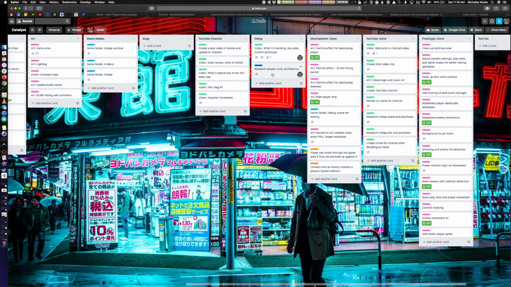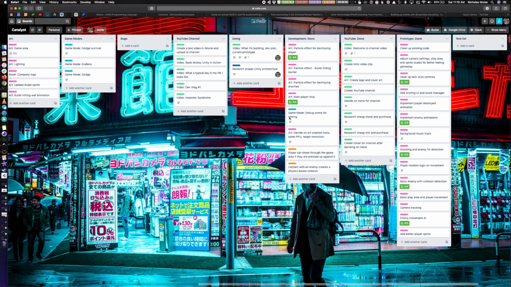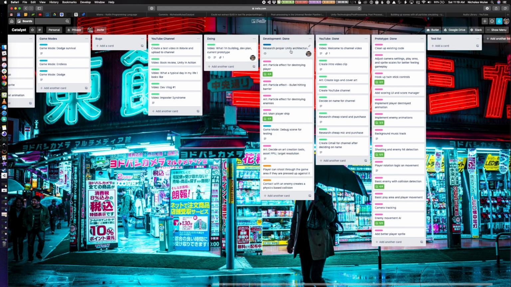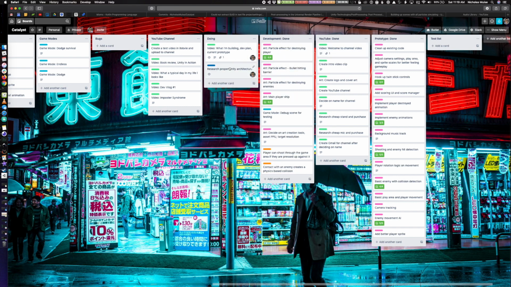So now I have to learn how to properly build it and go back and fix all the mistakes that I made, because there were plenty in the prototype. And as I complete cards, I bring them over into the done column. It just gives me a good visual history of everything that's complete on the project so far.